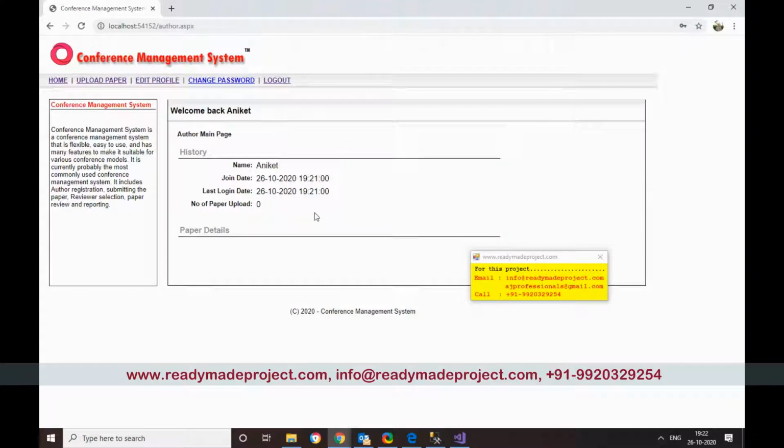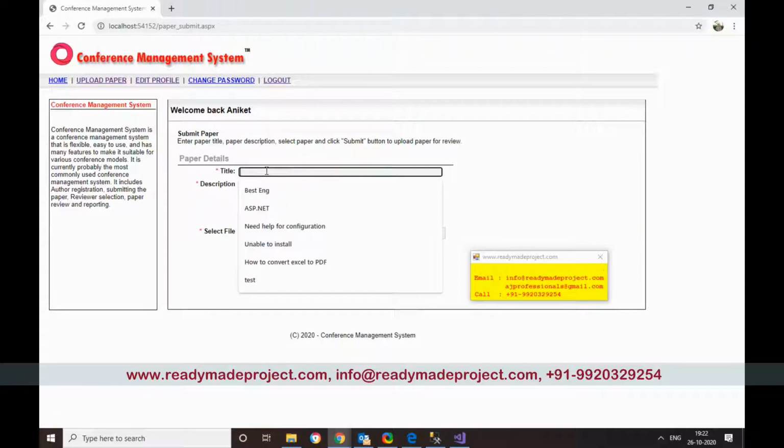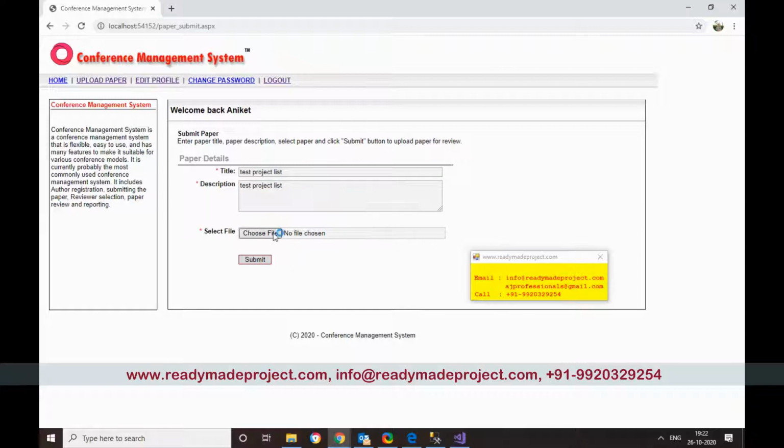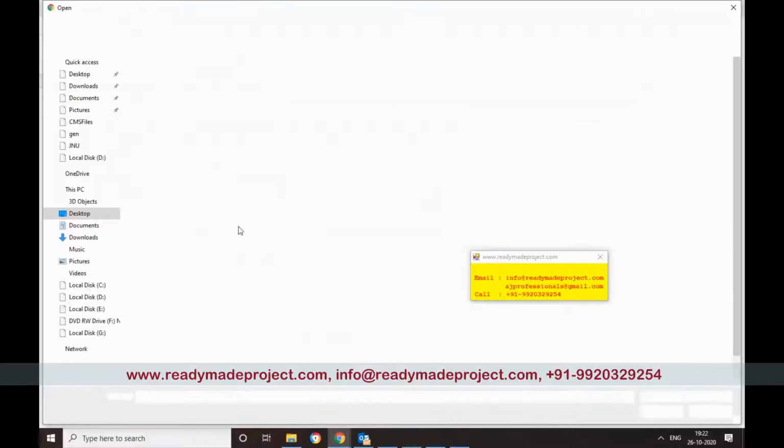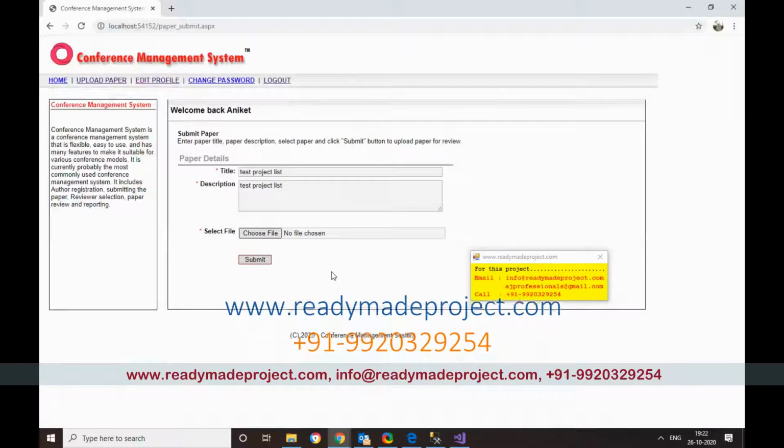Because he did not upload any paper, you need to upload the paper. Upload paper. Say test project list. Say my test project list. Choose file. So you can select the file which needs to be uploaded. Then submit.